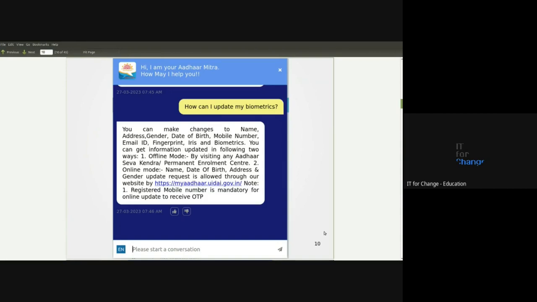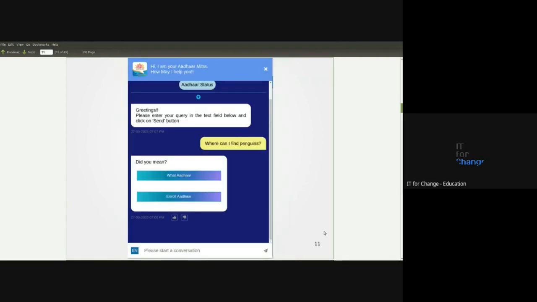And so what happens if you ask something that it has not been trained for, that it doesn't understand? Usually these chatbots will either just throw out a simple "Sorry, I didn't understand," or they may be slightly more polite, or they may give some options: "I didn't understand, did you mean this," and so on. An example of that is, I asked a very random question, where can I find penguins, to Aadhaar Mitra. It obviously didn't understand it, so it's asking for clarification, what did you mean? So it has no idea what I'm talking about. So do you want to do something with Aadhaar number, or do you want to enroll into the Aadhaar system? So that's what chatbots are.